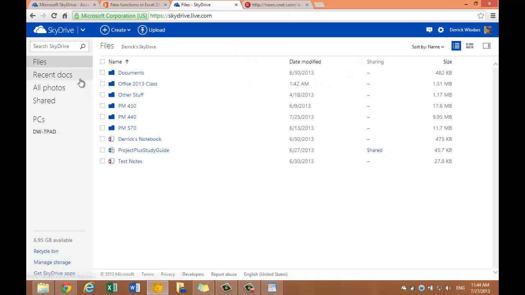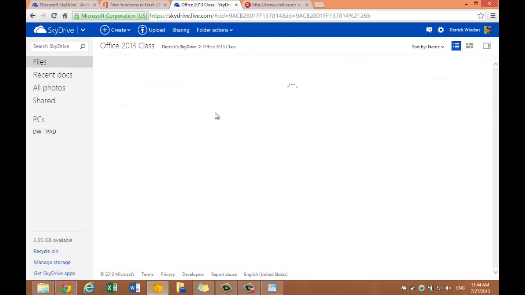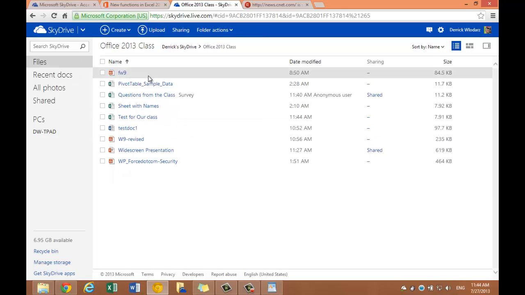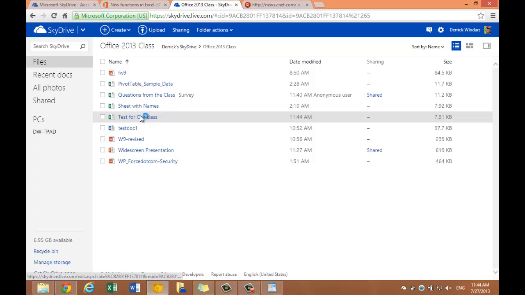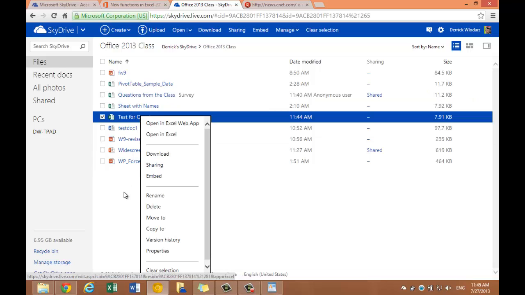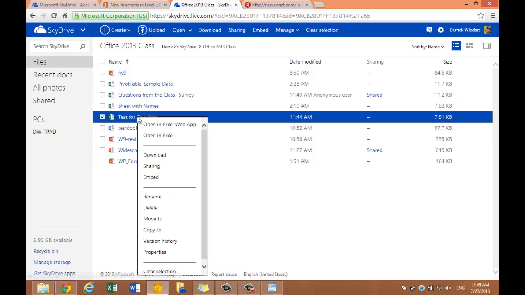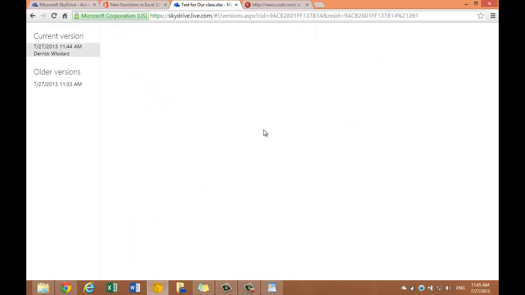Let me go back into SkyDrive over here, back into my Office 2013 class folder. Any file I save, any Office file I save, and this might even exist for other types of files, I haven't tried it though, but I know for a fact, Office files, I can right-click on. So if I wanted to see the version history on this file, Test for Our Class, right-click on it, go to Version History, and take a look at what I get.